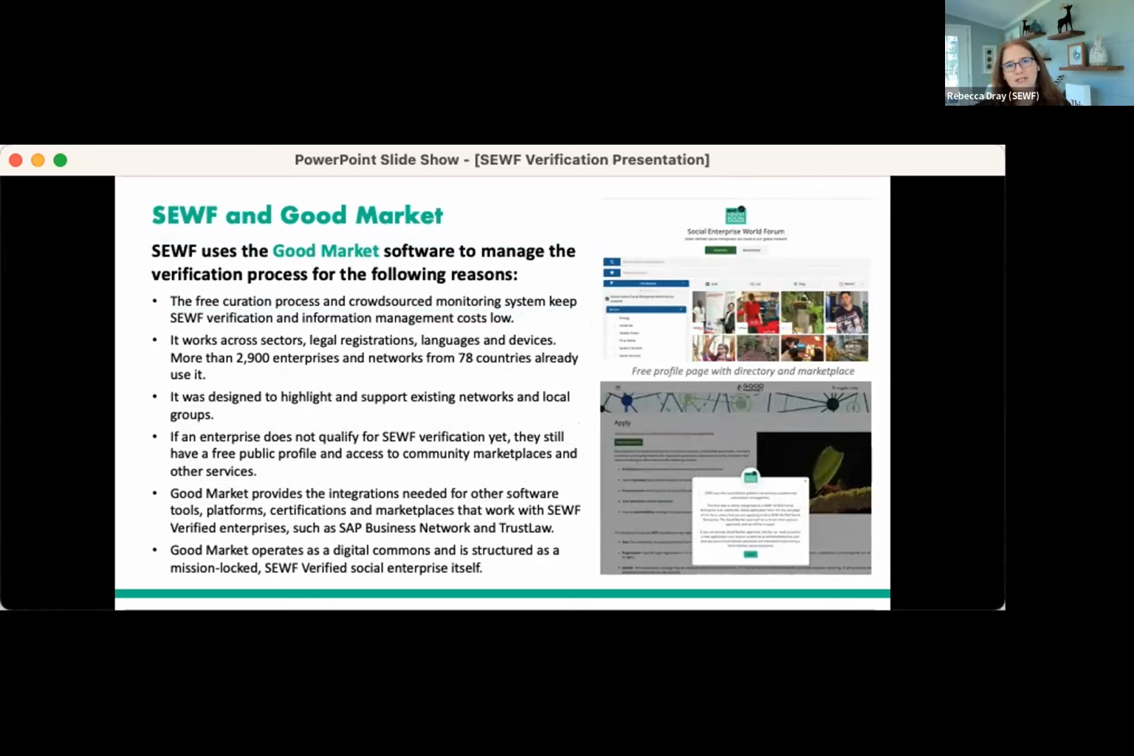So GoodMarket, just to talk about that briefly. GoodMarket is an online data commons. It is a software that helps us to manage the verification process and keep the cost the way that we do. There's no way we could afford to offer it as cheaply as we do. But it offers a free curation process to us. They actually check the claims of all of the enterprises that apply to become part of GoodMarket to make sure that they are genuine, not doing harm to people and planet. You have to meet their minimum standards in order to be accepted as a vendor on GoodMarket.